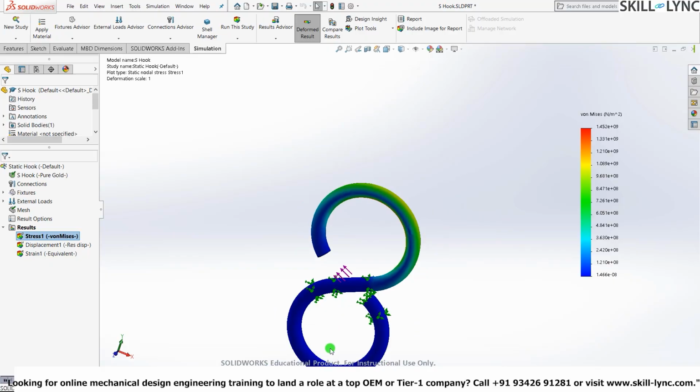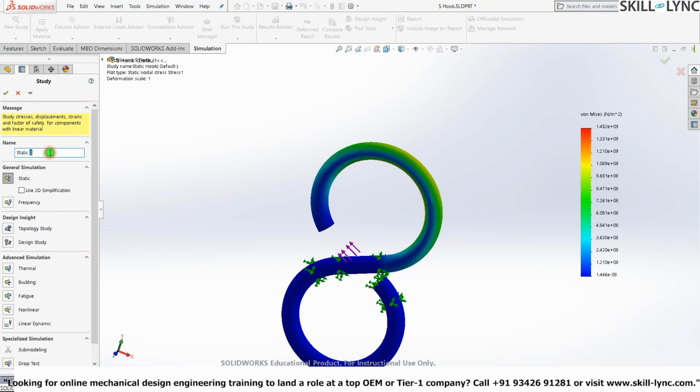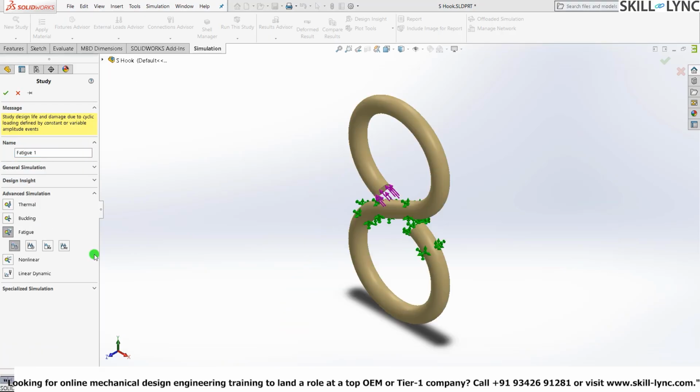Alright, let's go to a new fatigue study. For that, right click, create new simulation study, and we will be renaming it as fatigue hook. And let's go and press fatigue. As you can see, once I press the fatigue simulation option, we again further get 4 more different fatigue models.